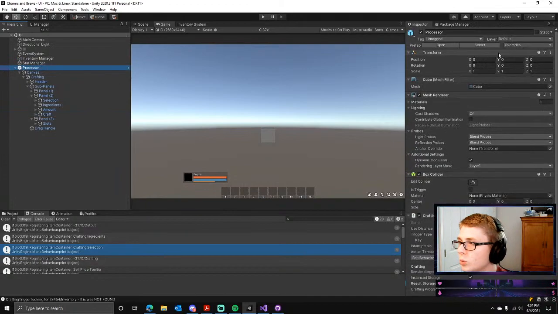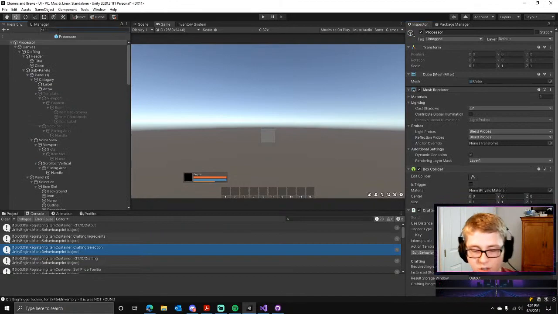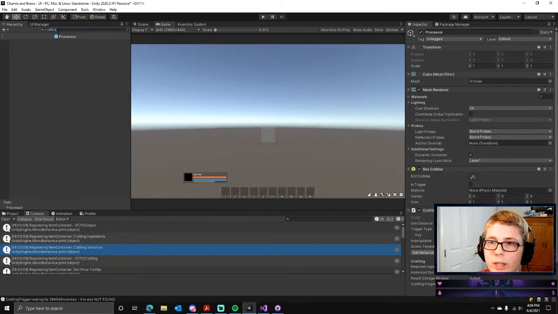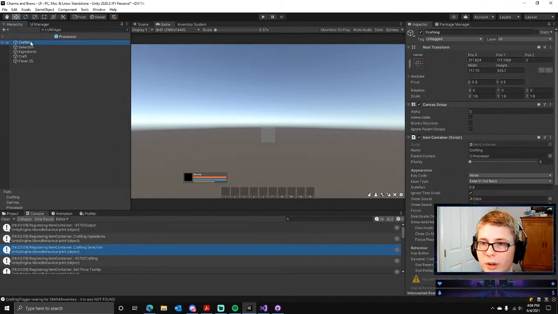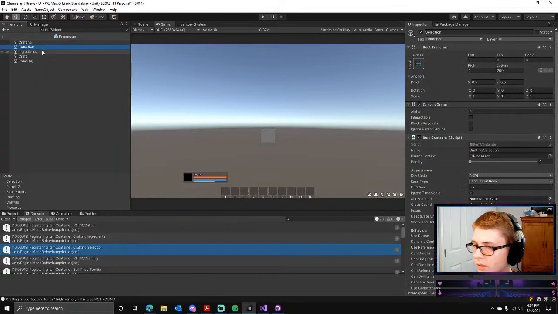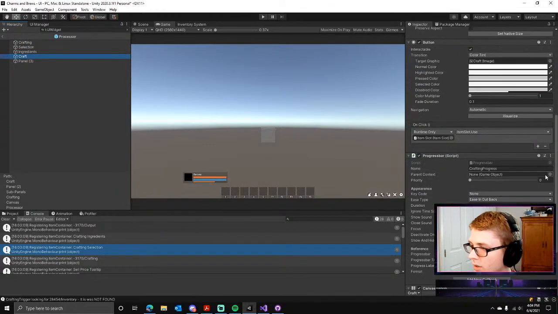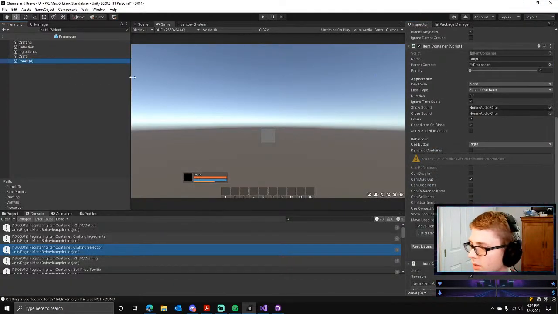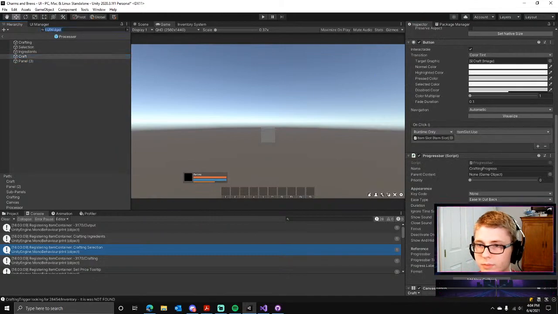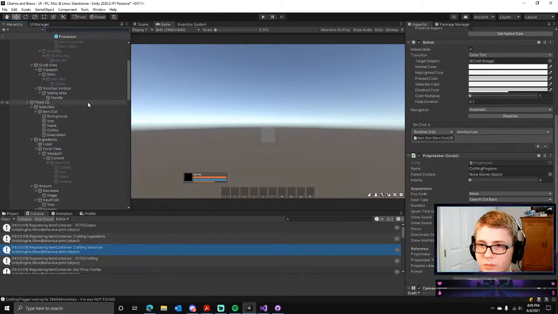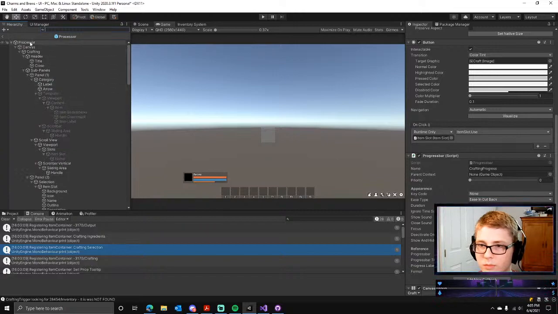Wait, hold on. Ooh, better idea. So let me go to apply all, open. In this context, I can do UI widget. Oh, there we go. And that's all of them. There we go.